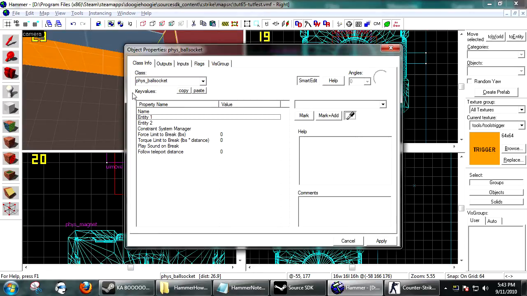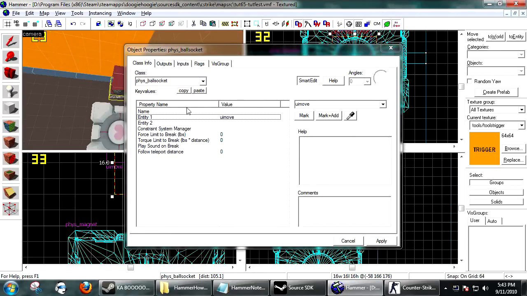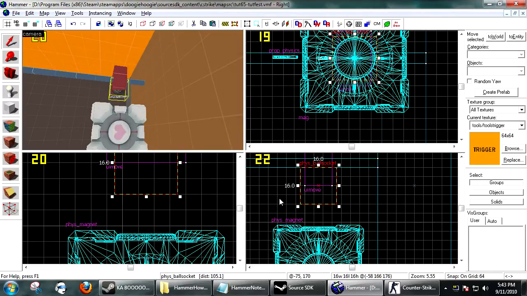For entity 1, you want to mark the UI move, or whatever part's moving, whatever you want to attach the magnet to. And then the second part is the magnet. Now, if you just want a physics item floating around your map, that's a magnet. You don't need to do this. You just give it a prop name, and you compile your map. You have a magnet now.